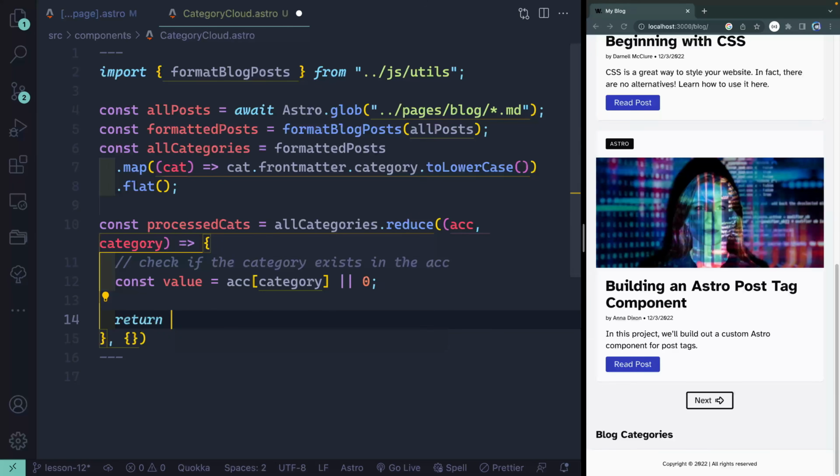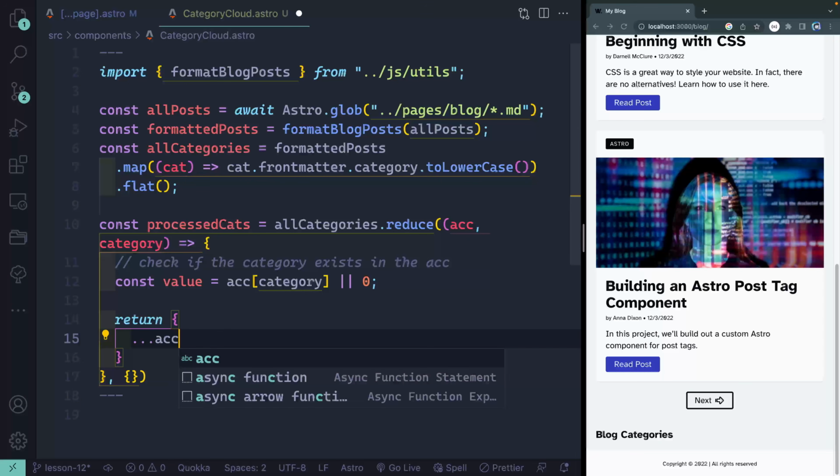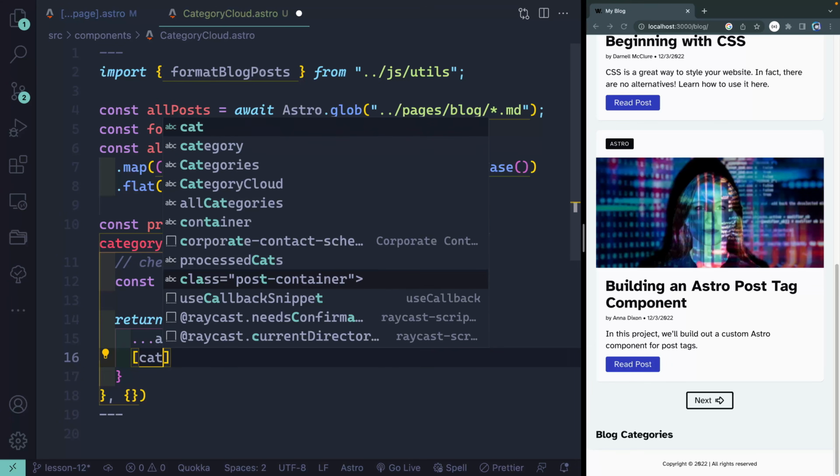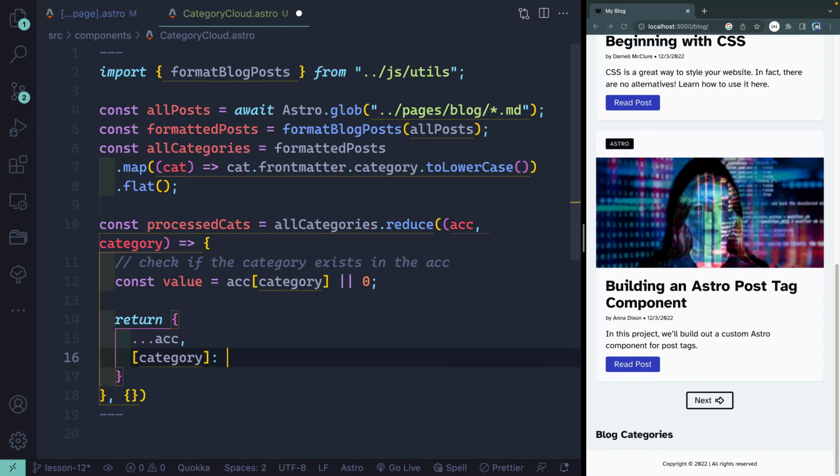Then below here, I just want to return from this reduce an object with a current ACC, which might be an empty object the first time through, obviously, and then after that it could be something else, and I just want to pick out that property. So whatever the category happens to be named, like CSS or whatever, and I want to take the current value and I want to add 1 to it. And I'm just going to pass that on to the next loop.